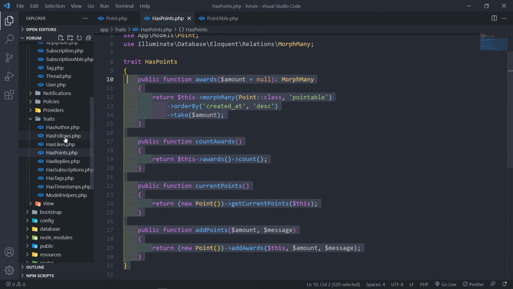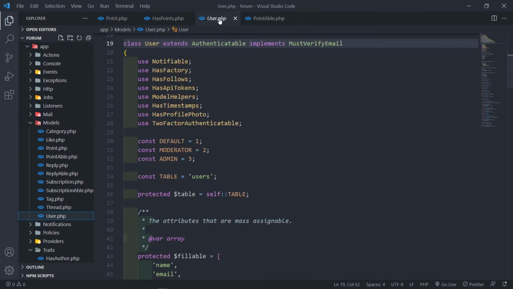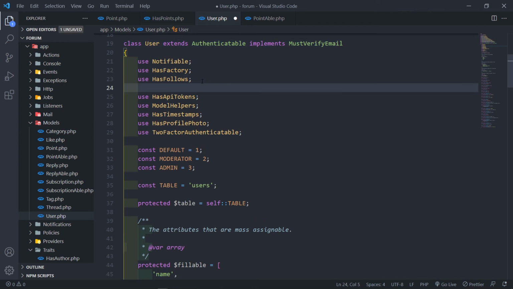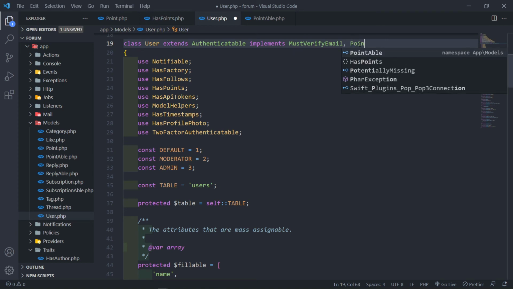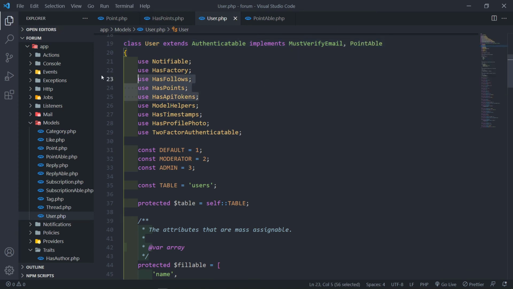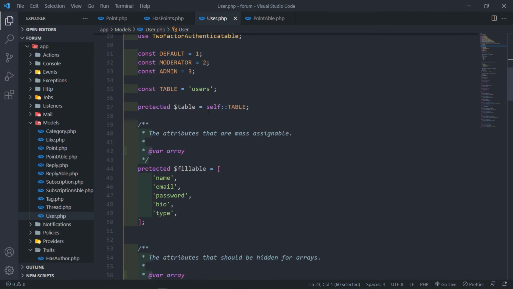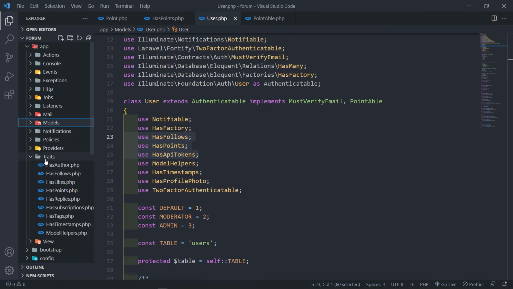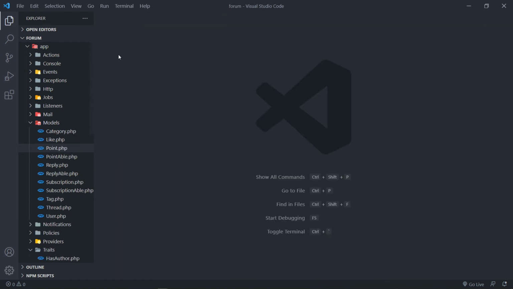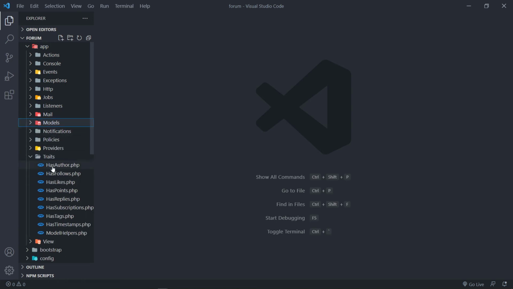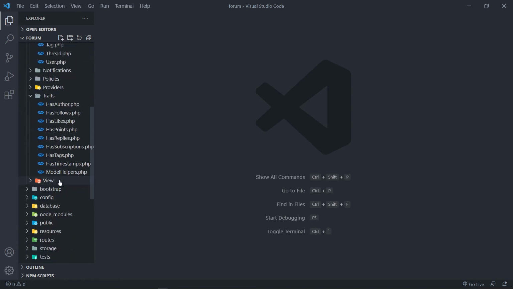Next thing is let's open our user model and we bring it in here as well. So we can say use HasPoints like this, and we're going to implement Pointable like that. Right, so now the HasPoints is included right there, and we're almost ready to test it to make sure that the user can actually assign points. Let me just show you what I've done, otherwise I went a little bit too fast.